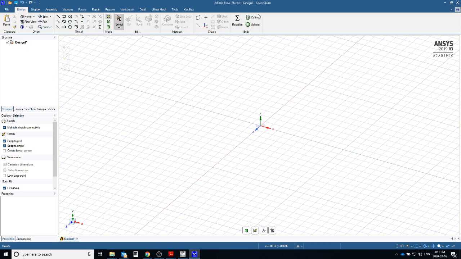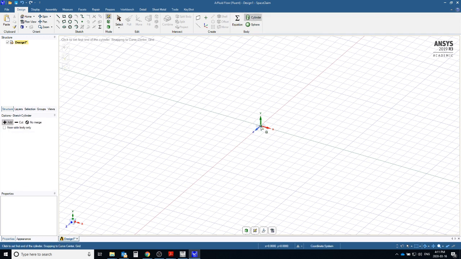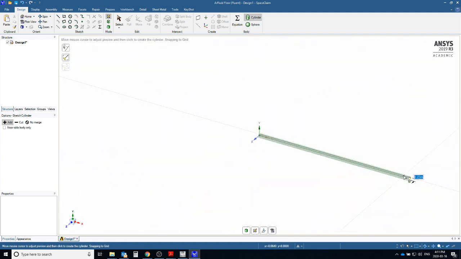And I'll go to the design, click the cylinder, because a pipeline is a cylindrical shape, and the length of the pipeline will be 8 meter. Okay, so I just use the 8 meter, and the diameter of the pipeline is 0.3 meter, and just select the 8 meter and 0.3 meter of the pipeline. All right, we are done.